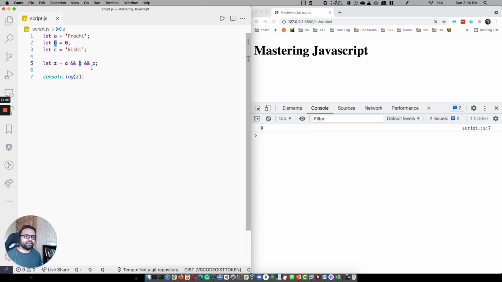The point to remember is that this C will never be checked. If we had an expression here, that expression will never be evaluated. As soon as the logical AND finds a falsy value, it simply returns it, friends.